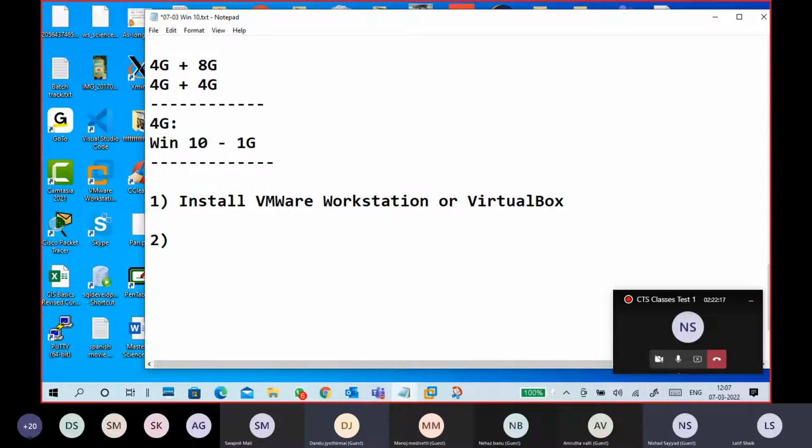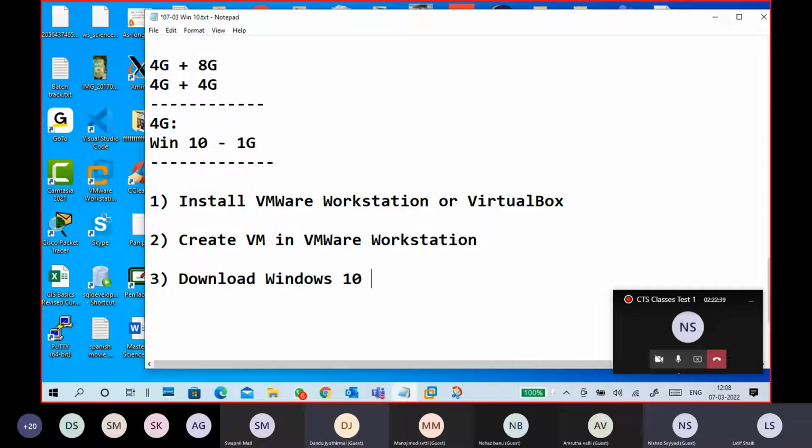Now I'm going to show you how to create a virtual machine in VMware Workstation. So you must create a virtual machine in VMware Workstation. That is also something you have to do. The third one is download Windows 10. Okay, download Windows 10 Enterprise Edition, the Evaluation version. I will show you how to download, no problem. I will show you that one by one.